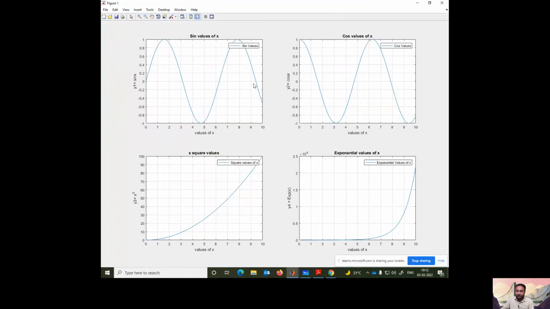Now, see, it is very clear cut now. First title, sine values, cos values, x square values, and exponential values. So title is clear. Now, if I'm not putting here the limit of the x's, it will take automatically. Because it is very simple to take the value of x-axis in the limit, but y-axis we need to calculate how many values it can take here.